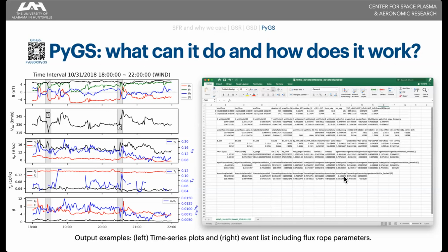The right figure is a screenshot of our final event list. It includes several parameters calculated within this interval and some special outputs via the JS technique.